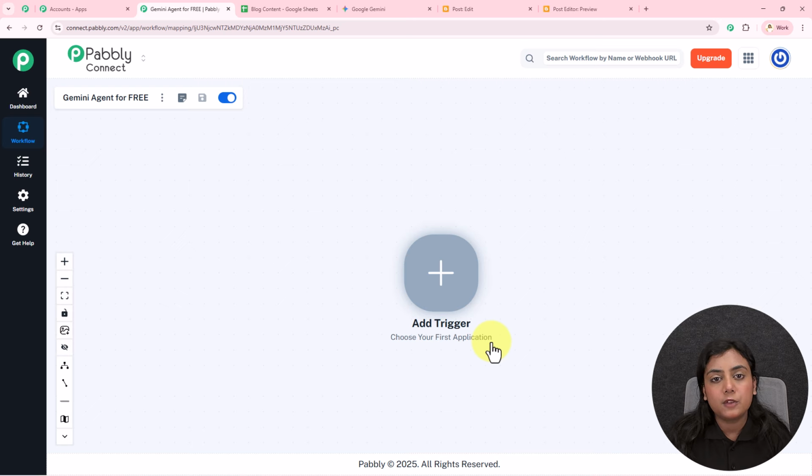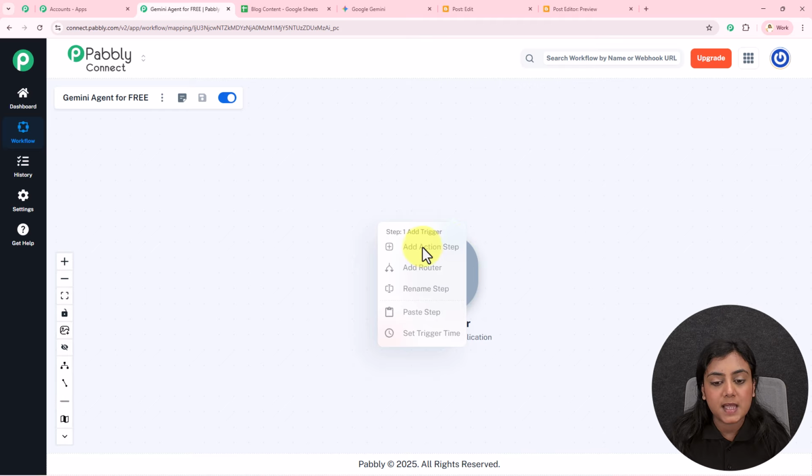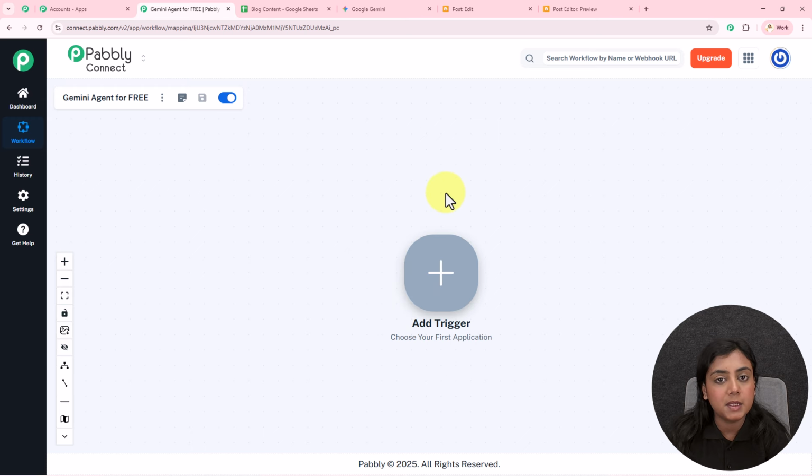Inside Pabbly Connect workflows, there are two major steps that are the principles of automation, that is trigger and action. Trigger gives the commands and action follows the steps simultaneously. That is why there is only one trigger but multiple actions.